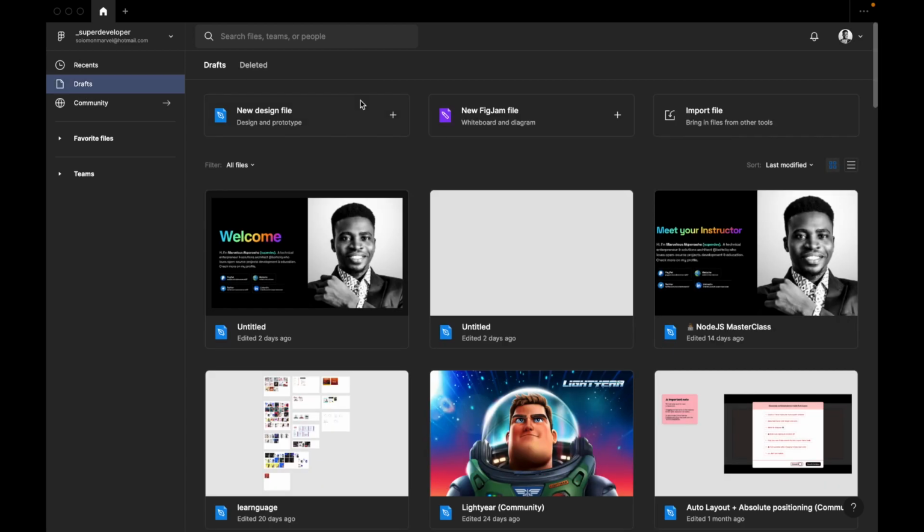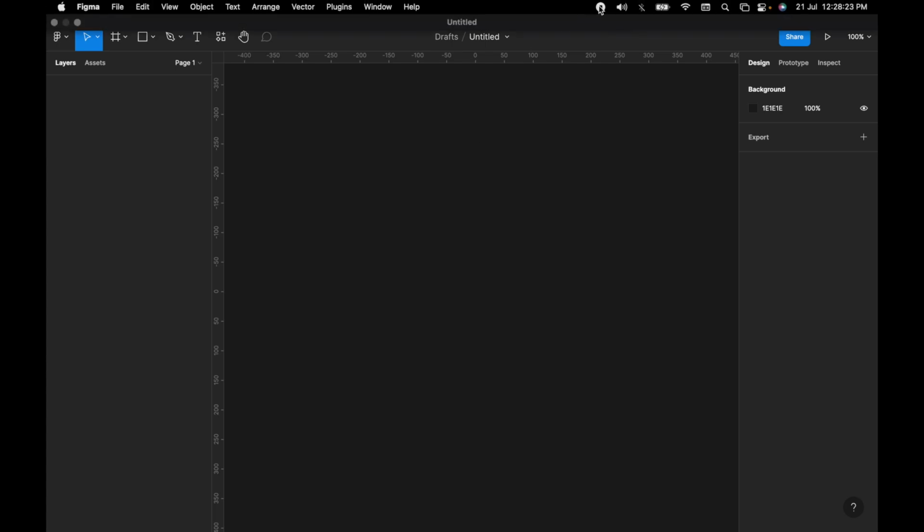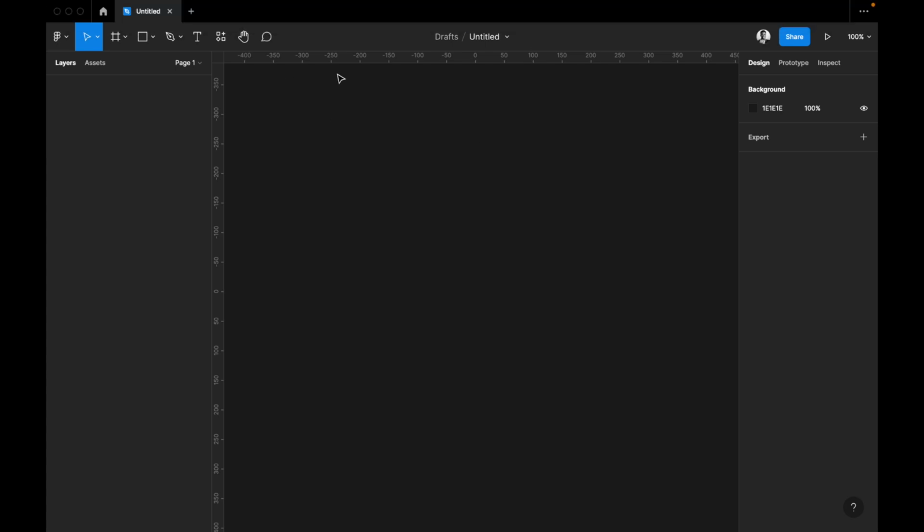So let's quickly go back to the draft. Let's create a new file, and let's play around with that. Click on new file. This is currently creating a new file, right? So what we're going to do is to understand the tools right here, and also understand what the properties area looks like. So yeah, we'll do that in a bit. We'll have our file open.